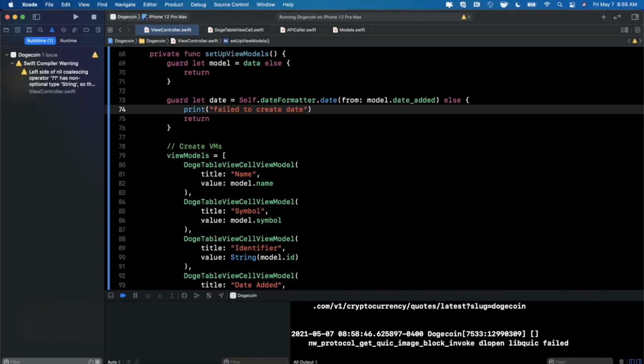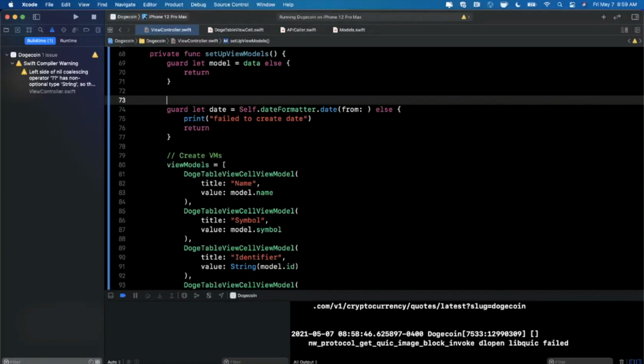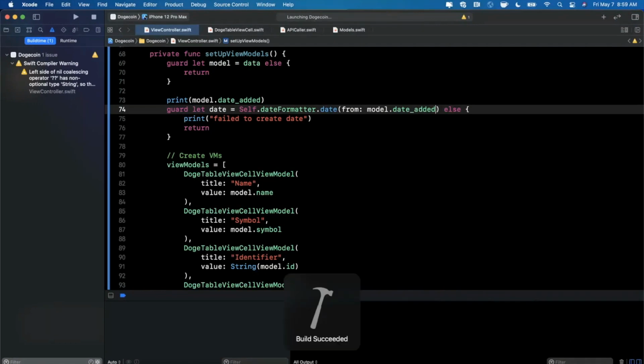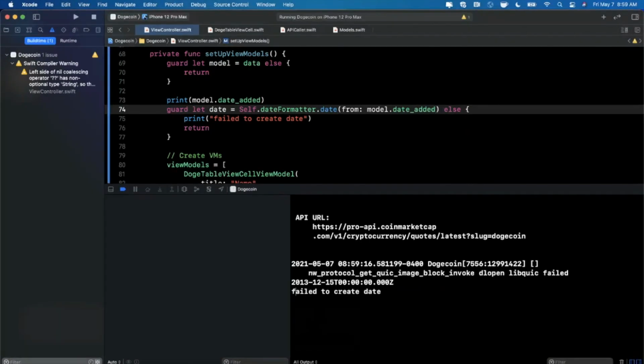So we've got a date formatter. We're saying give me a date from the date added. So let's see what the issue here is. Let me print this out, and we'll put that back. You've got to match your date formats, otherwise you're going to run into weird issues. So it's saying failed to create date, which makes sense.